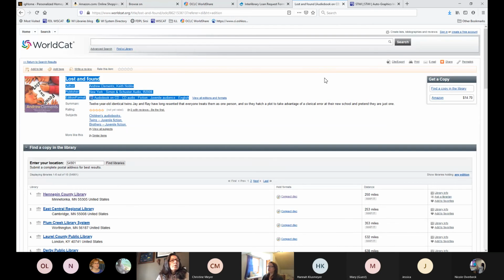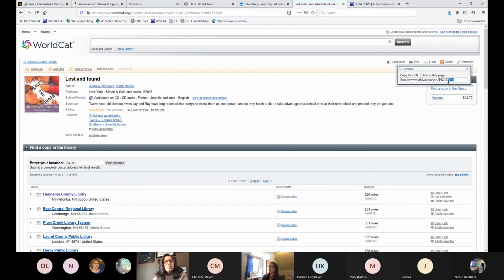Then the other bit of information I need is either the OCLC number or the ISBN. There's two places you can find the OCLC number. If you click on permalink up here, it's going to give you a link that links directly to this record, and the last portion of that is the actual OCLC number.